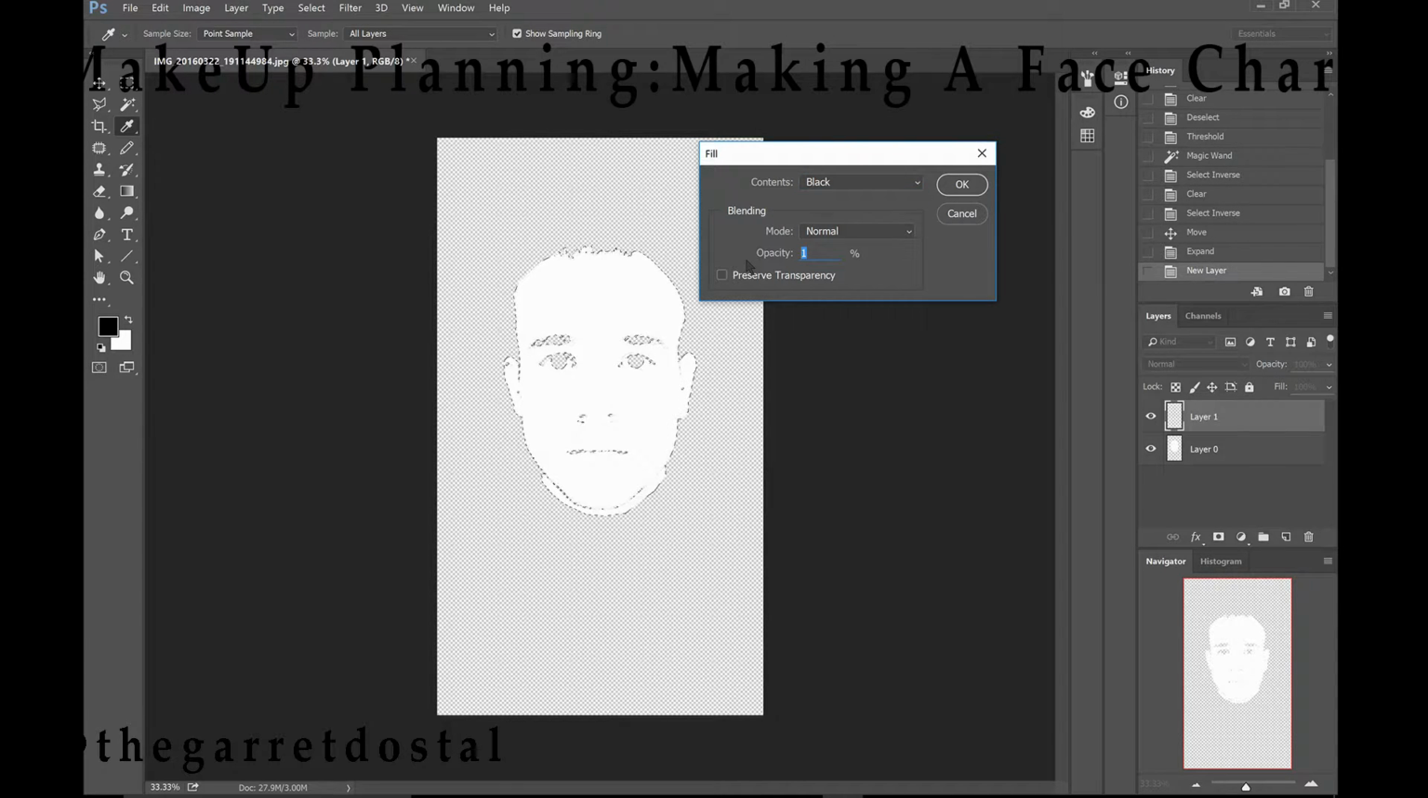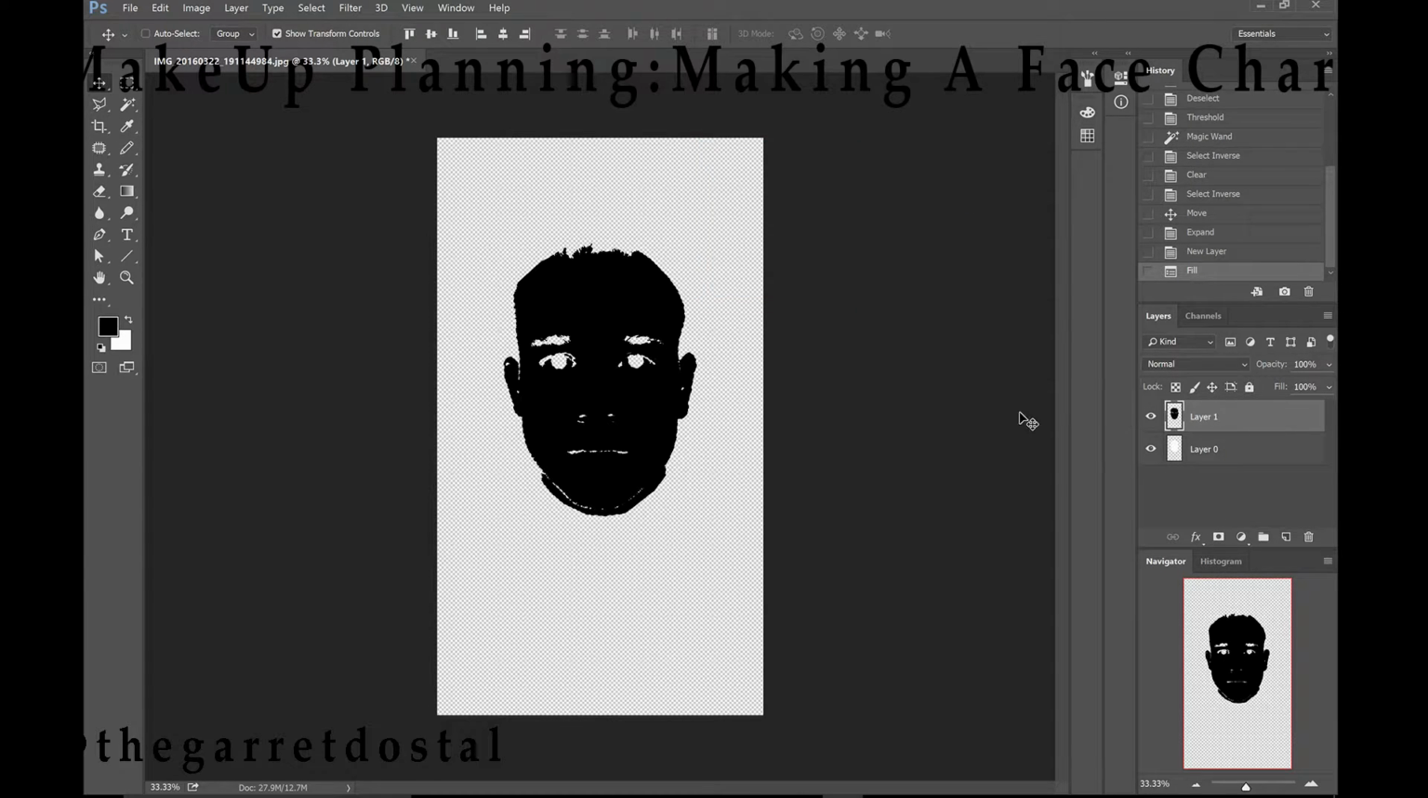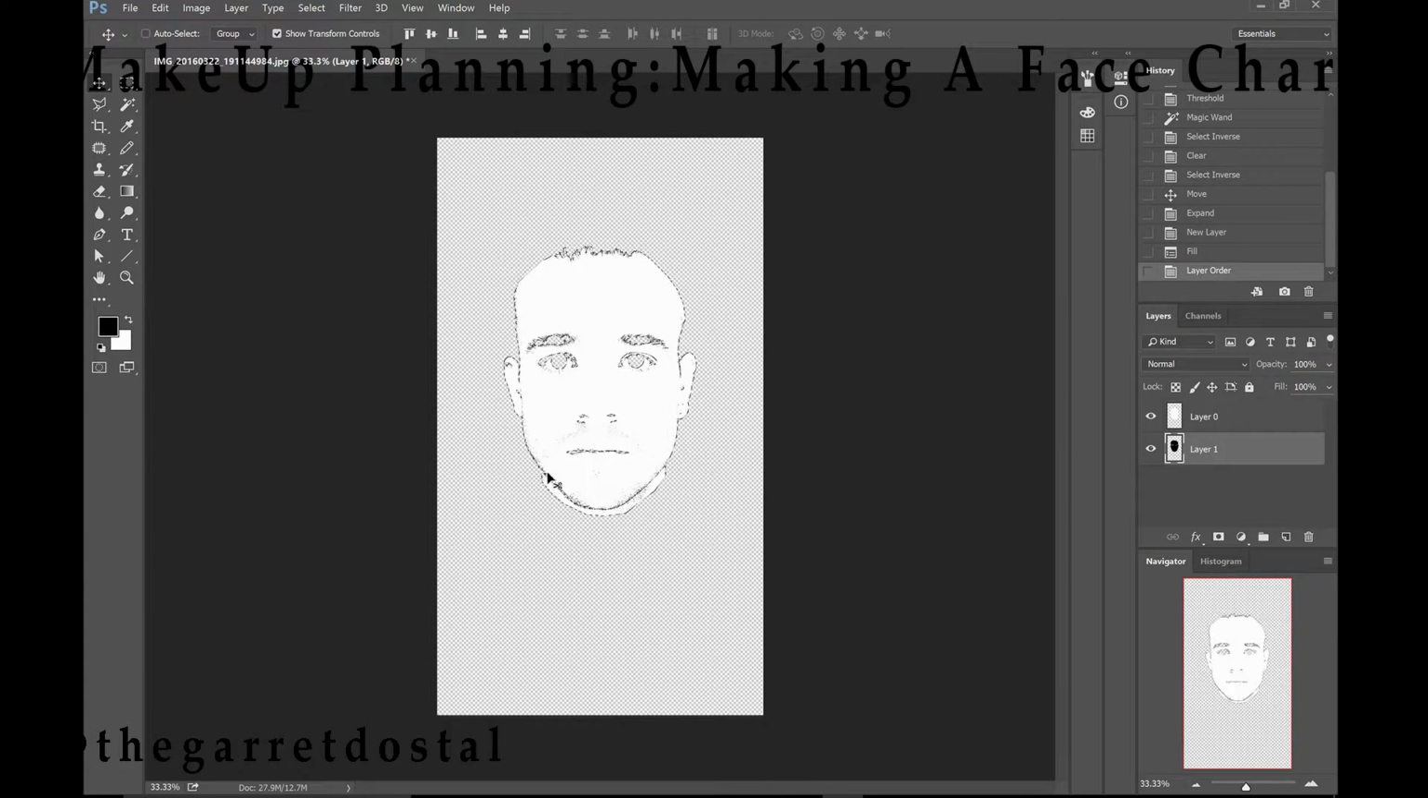We want our opacity to be at 100. Hit OK. Now you can see that everything has been blacked out. That's because this image is on top of this image. So if we drag it below, then we've got a nice clean white image with a nice black outline. So now I'm going to hit Control D to deselect again.